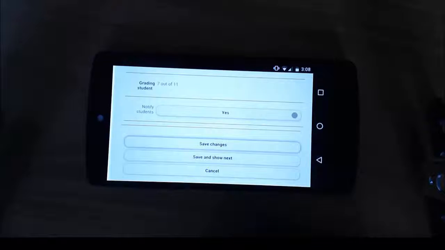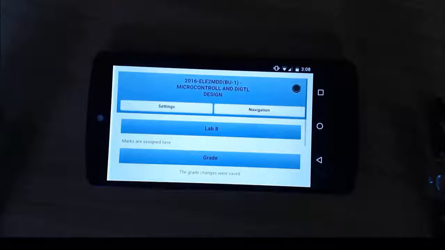Now this is particularly handy because we might have hundreds of students in a particular subject, and it allows us to look them up really, really quickly. And then we save changes and all that goes directly back into Gradebook.